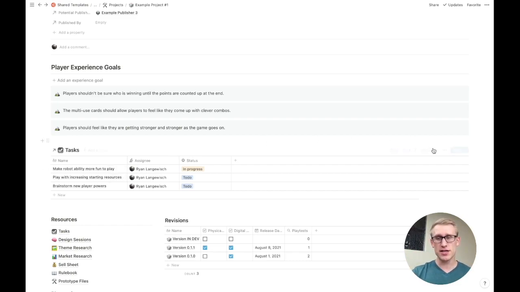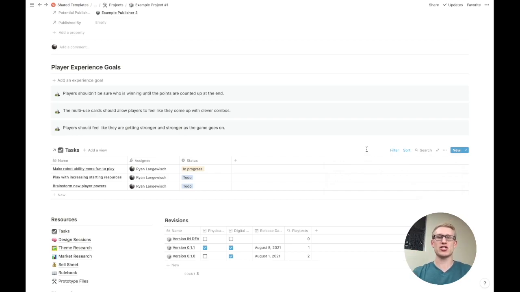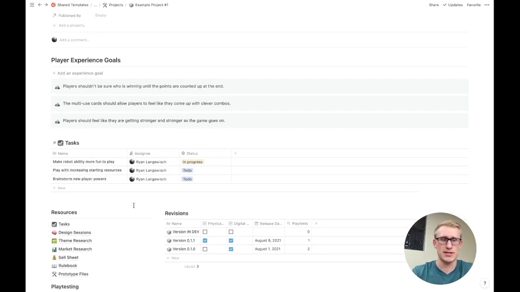And so what that allows me to do is filter this on where my tasks are either in to do or in progress and have those be the ones that show up here. So this is always going to be an active dashboard of whatever tasks I have in to do or in progress. As I come into my main page for this project, I can see what's in flight in terms of to-dos with the project. And we'll get a little bit more into what's in the task database.